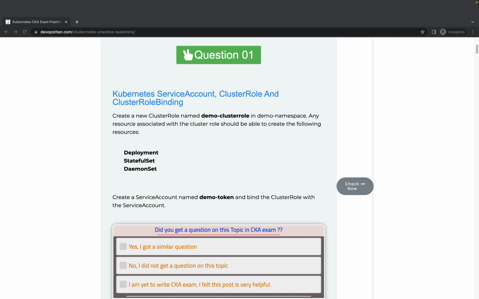This question is based on service account, cluster role, and cluster role binding. The question is: create a new cluster role named demo cluster role in demo namespace. Any resources associated with the cluster role should be able to create the following resources: deployment, StatefulSet, DaemonSet. Create a service account named demo token and bind the cluster role with the service account.